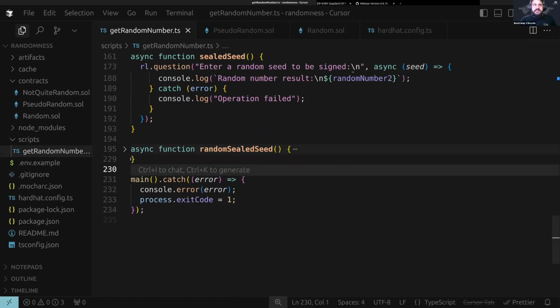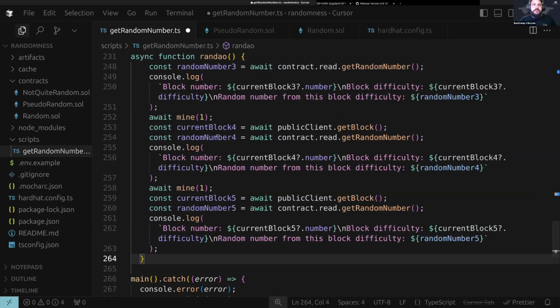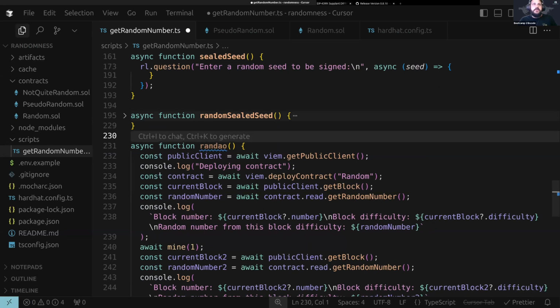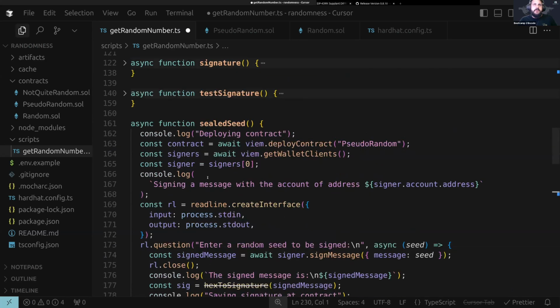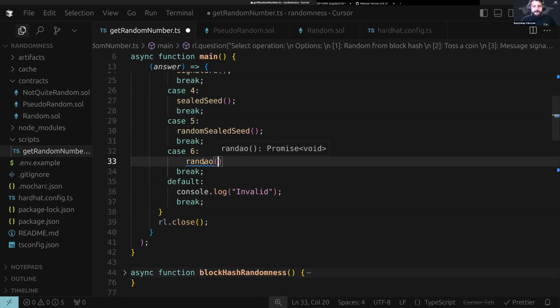Last but not least, using this prevrandao function. Before the other ones, let me do the prevrandao here. Okay. Let me run this option number 6.